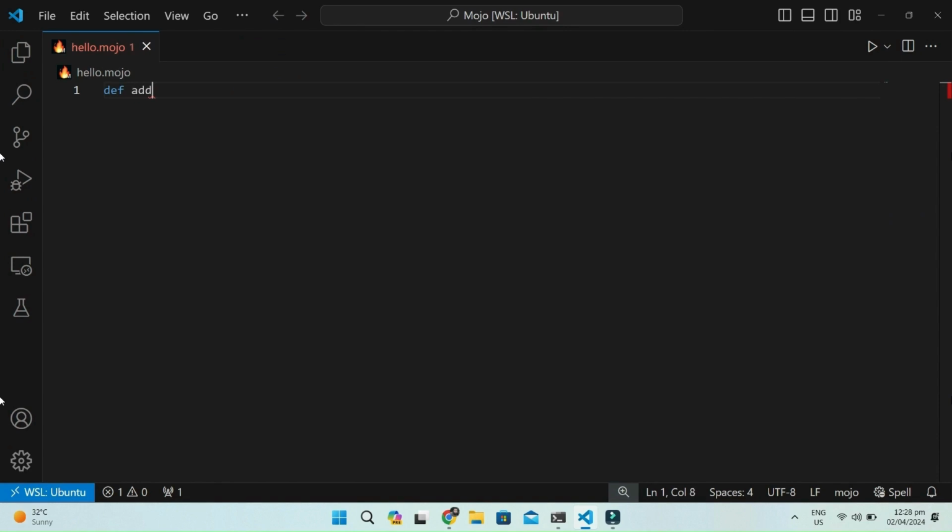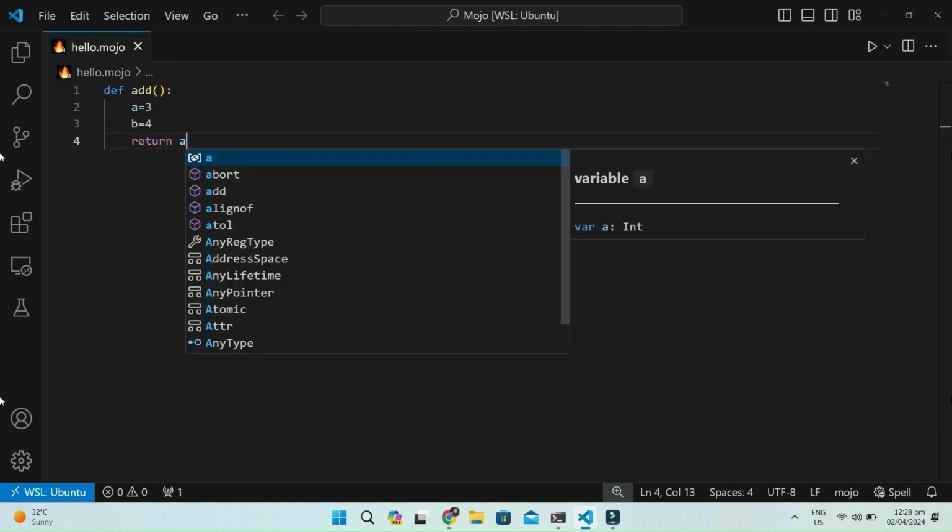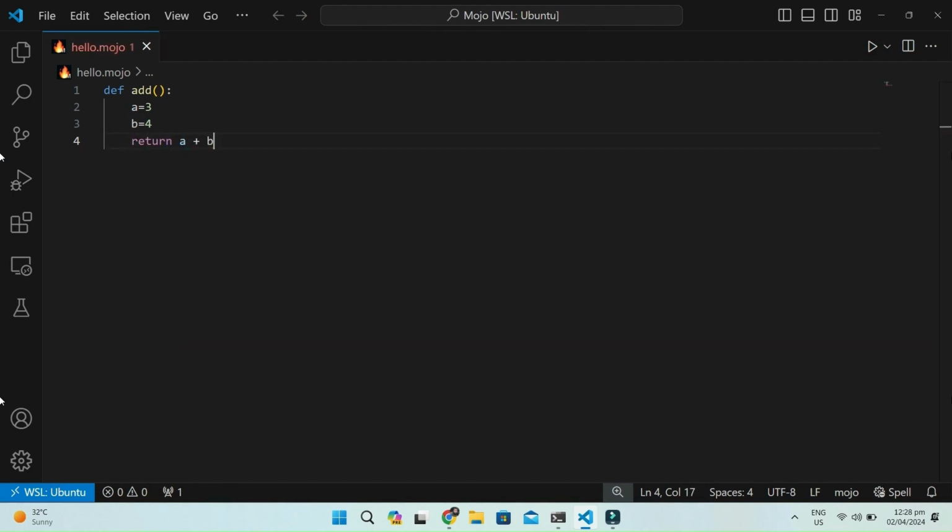This is a function with the def keyword. This function adds two variables, and then returns the sum. A is the first variable, b is the second variable. As you know, the Mojo file requires a main function, and here we call the add function in this and then print the returned value.